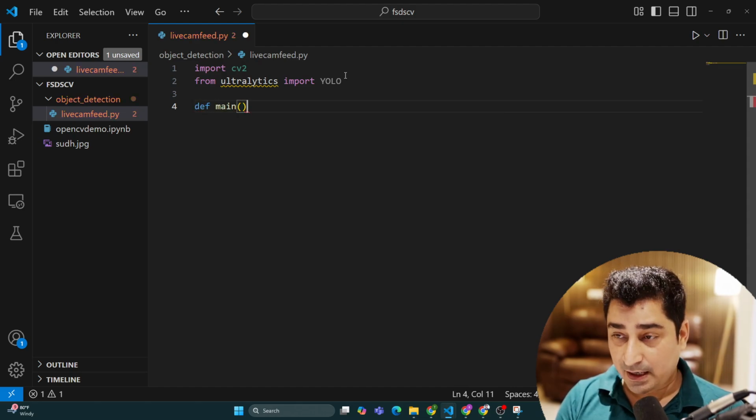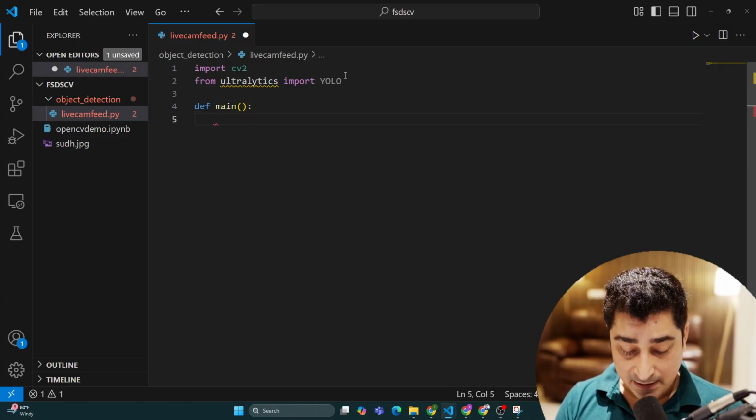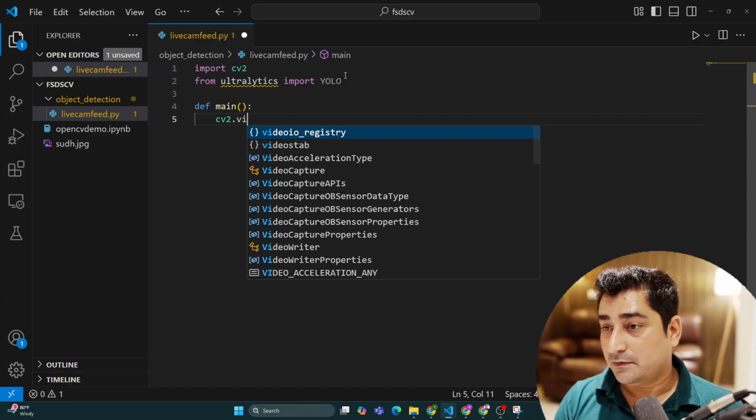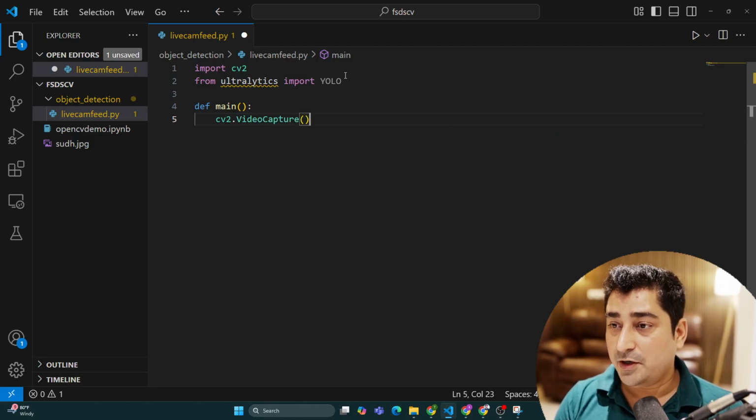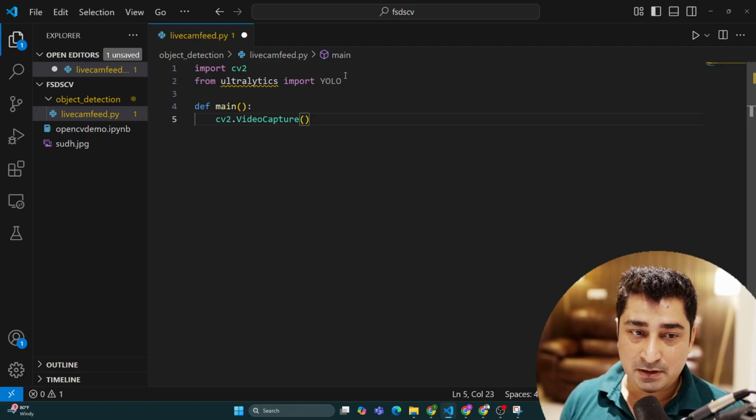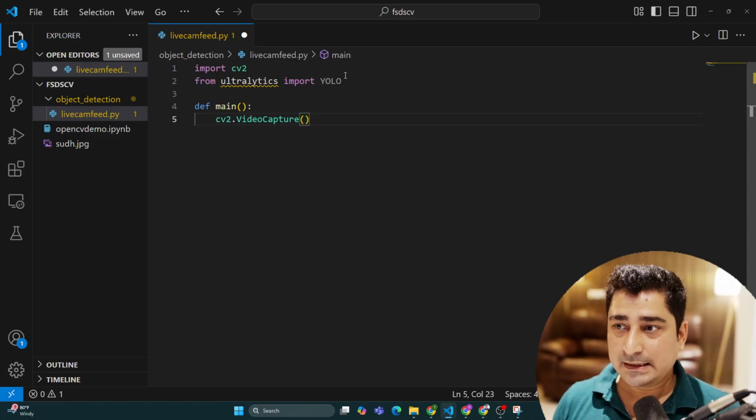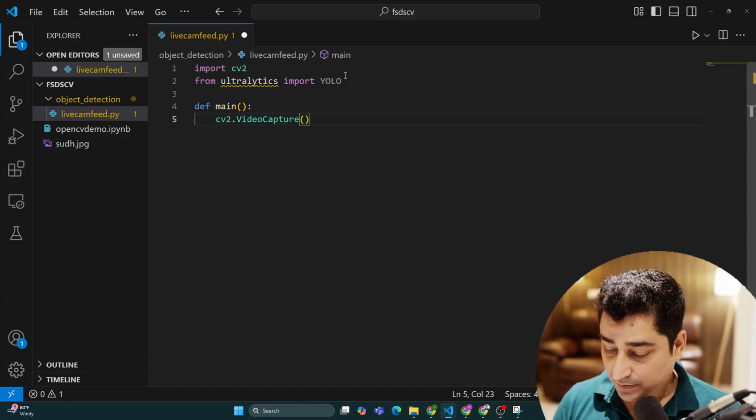So def main, I can write, and then inside this I'm going to write cv2.VideoCapture. Now what is this VideoCapture going to perform? It is going to invoke my webcam or any other camera which is available to my system. So it is going to invoke all of these cameras.